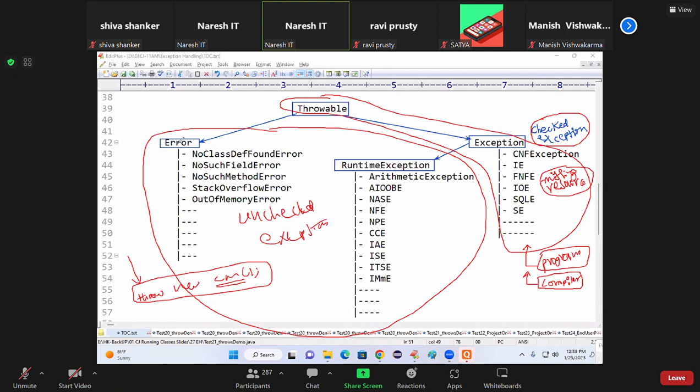Now, are error kind of exceptions thrown by the programmer? No. Who will throw these exceptions? JVM. At what time will the JVM come, compilation time or runtime? Runtime. So these exceptions are thrown in the background by the JVM. Sometimes the programmer can also throw them based on the requirement, but they are meant for throwing by the JVM.